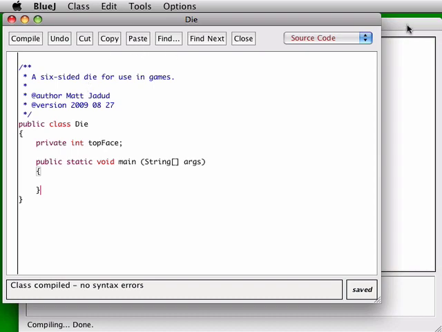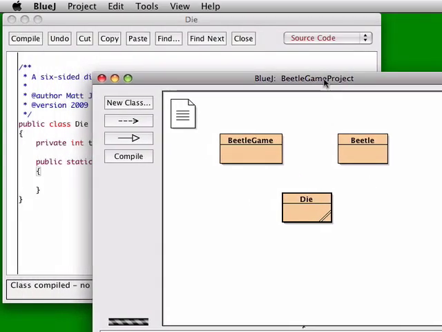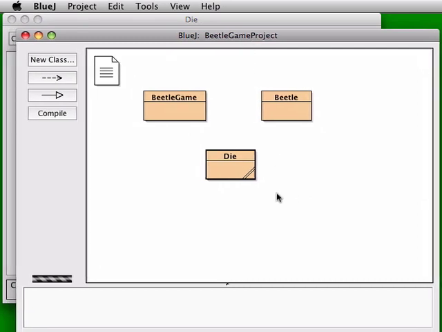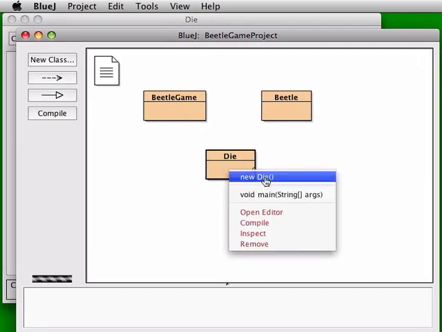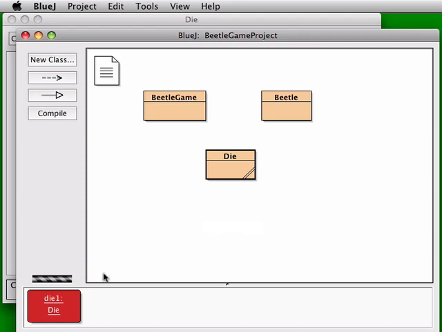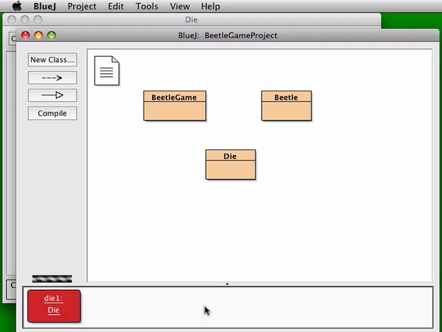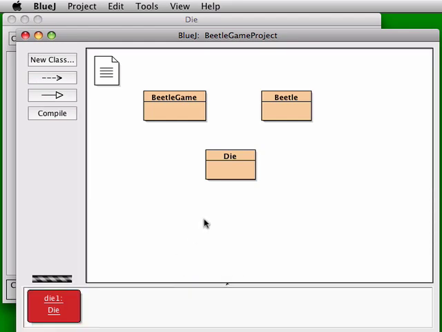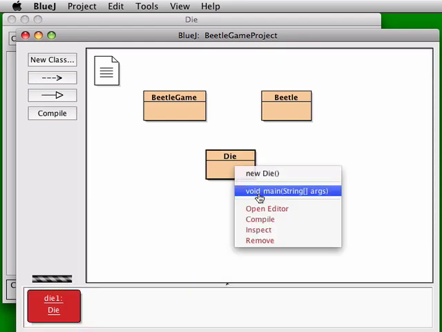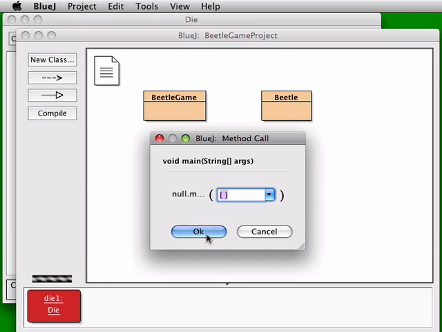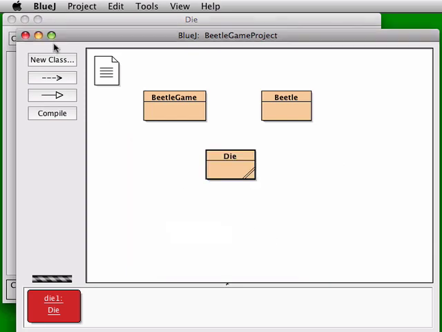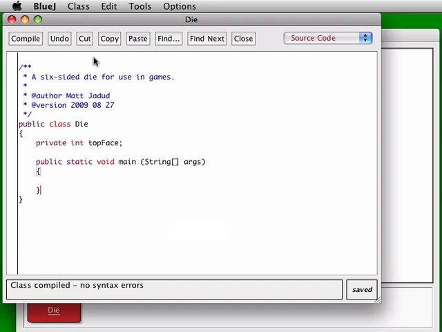So I'm going to come over here and take a look at my handiwork. If I right-click, I see I can create a new die object, and there are no methods that I can execute. If I go back to the class itself, I could run main, and we'll come back to that. You worked on the command line in the past, and that is very much like running your code off of the command line.